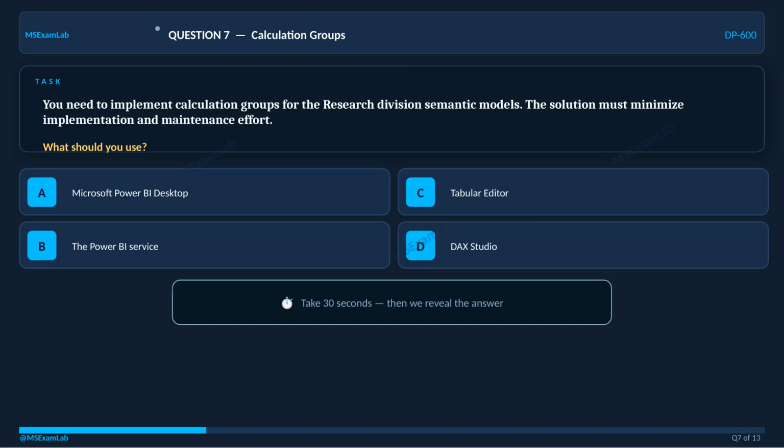Question 7 of 13. Remember from the scenario, the semantic models in the Research Division workspaces must use Direct Lake mode, and the general requirement is to minimize implementation and maintenance effort. Task. You need to implement calculation groups for the Research Division semantic models. The solution must minimize implementation and maintenance effort.